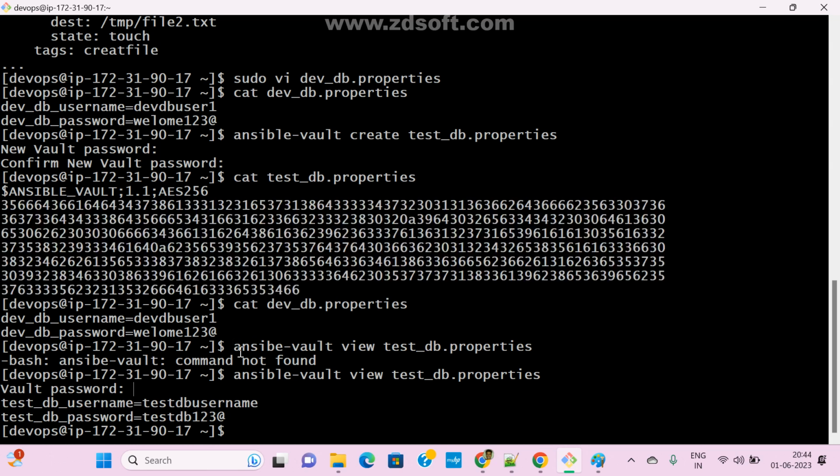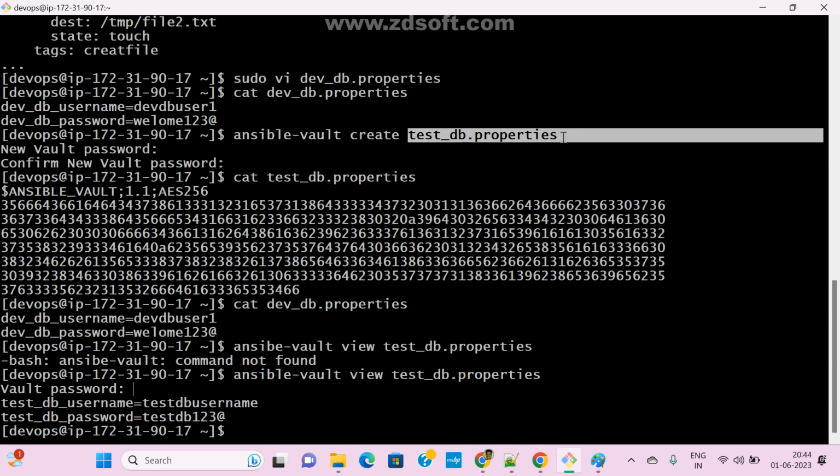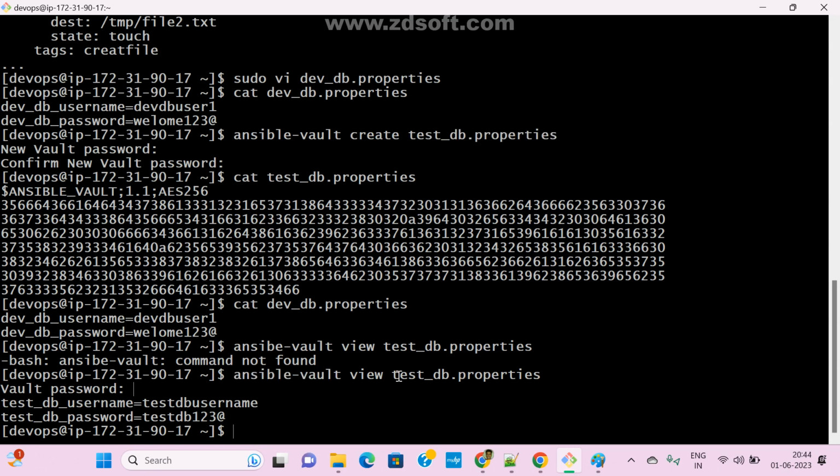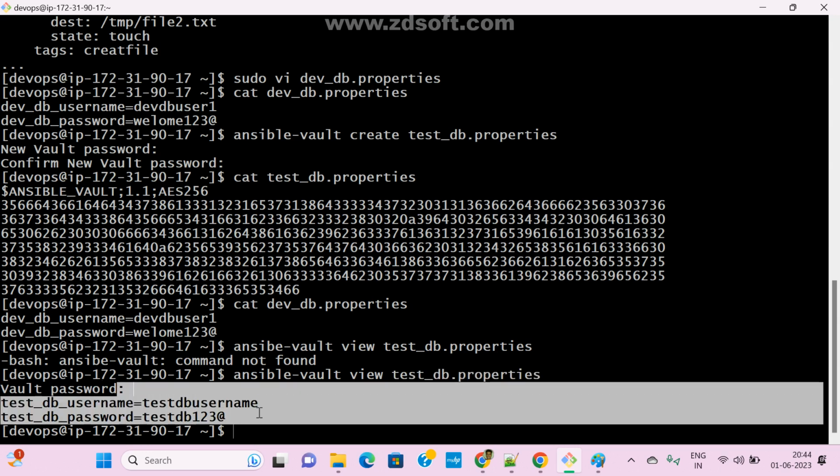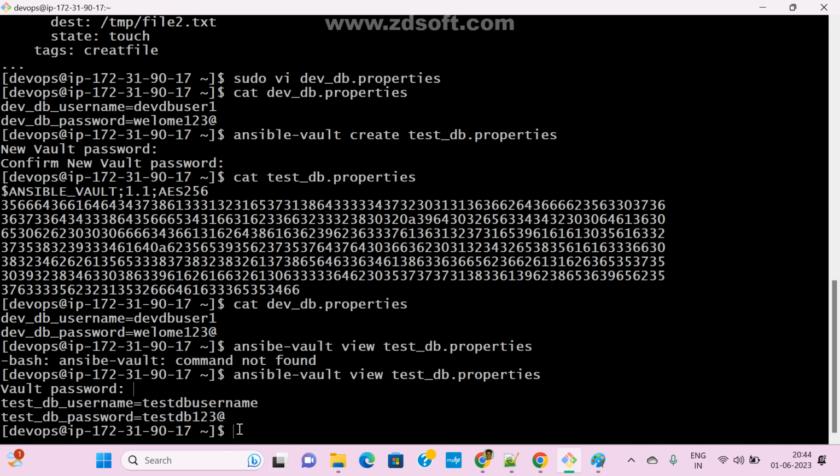Now, clear? Any doubt here? If you want to encrypt your data, this is the command: ansible-vault create your file name. And if you want to see the data, ansible-vault view your file name. Now it is asking for your password. If you forget the password, we can't do anything. Just make sure of that. We need to remember the password, otherwise we cannot recover it.